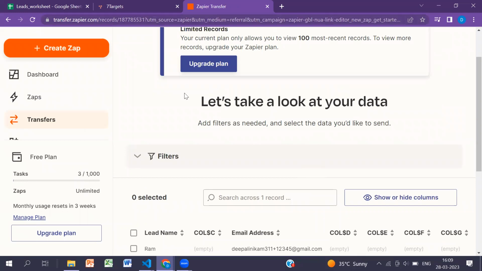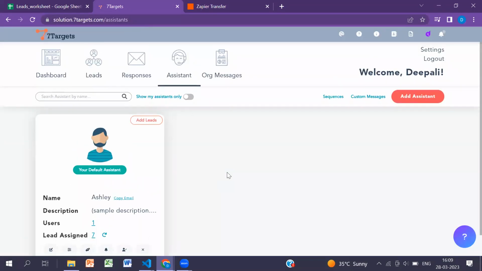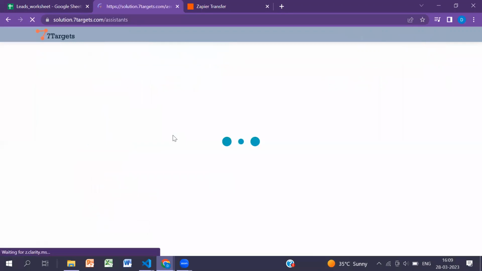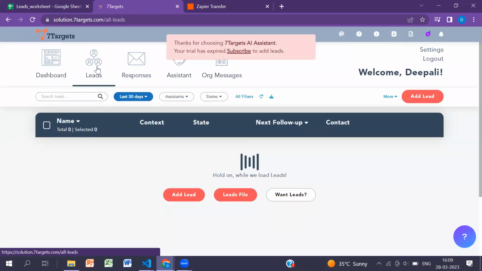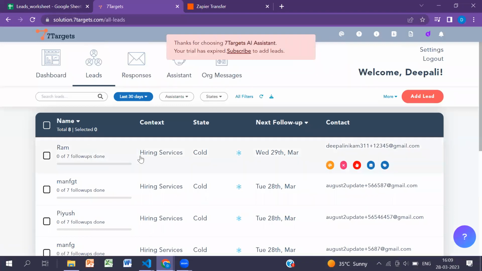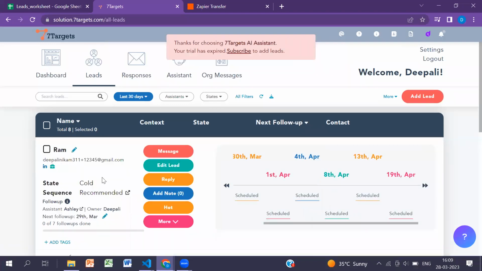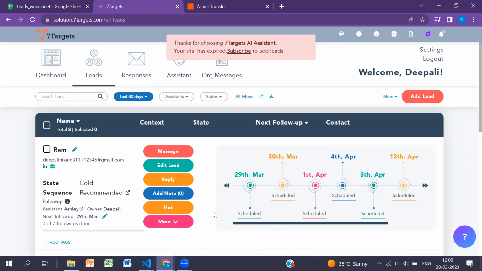And now let's check on 7Targets whether we have got the lead or not. Okay, as we can see, a lead has been created with the name and the email which we had specified, and the follow-up is also scheduled. So this is how a Zap works.